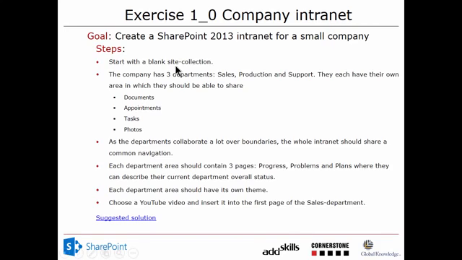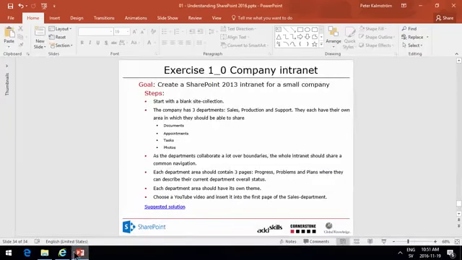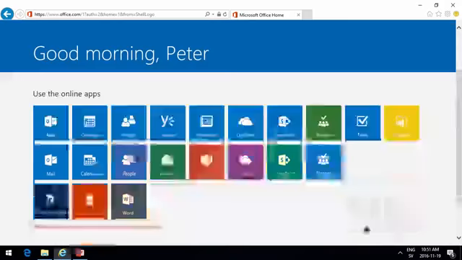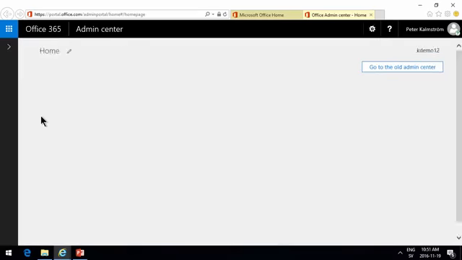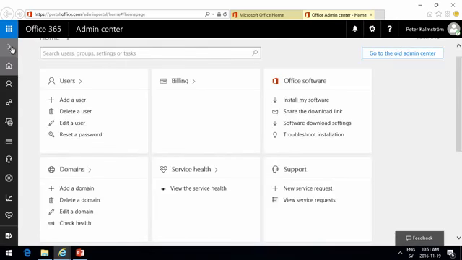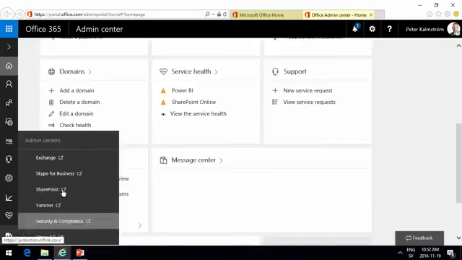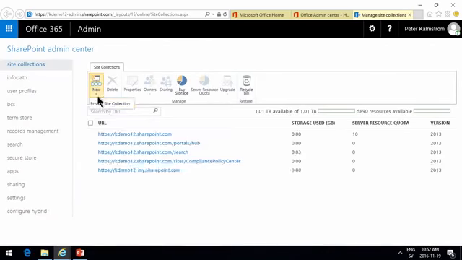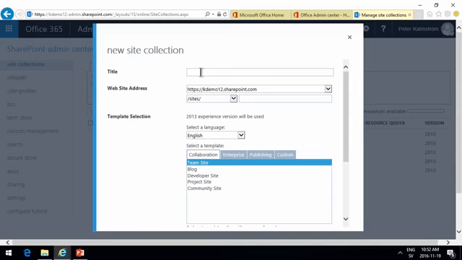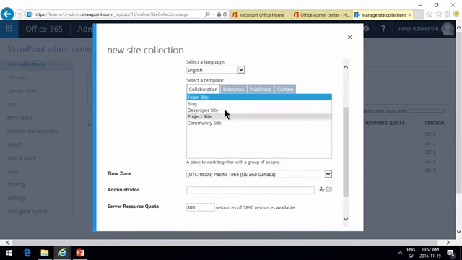So to start with a blank site collection, I will go over to my Office 365 here and jump into the admin UI. At the bottom here, you have the SharePoint Admin Center. So I'll go in there. And here I'll create a new site collection. And I just fill in the title and the URL. Company Intranet is a good name. And then I'll just use a short variant of that to make a nice clean URL.